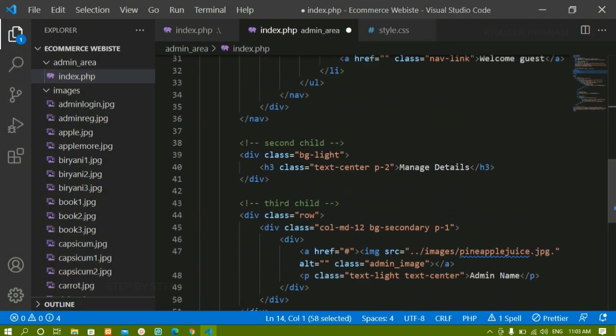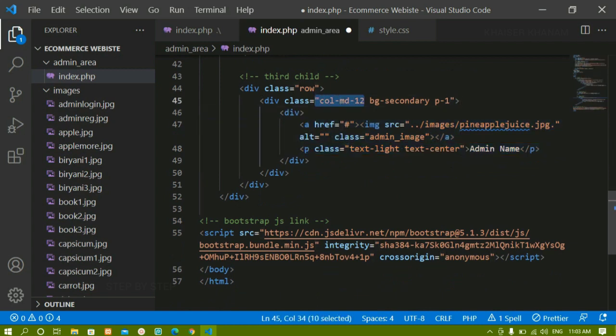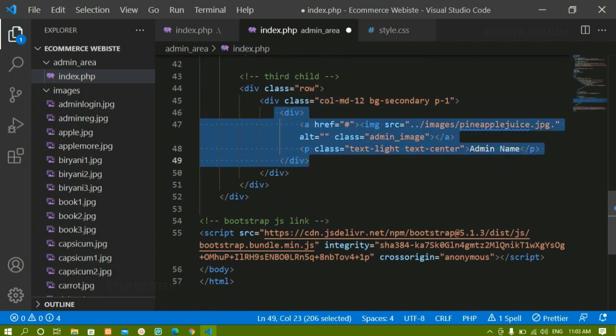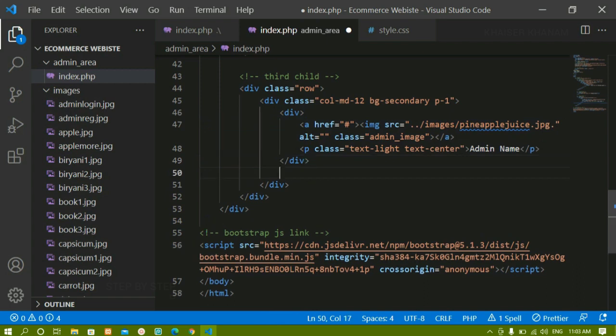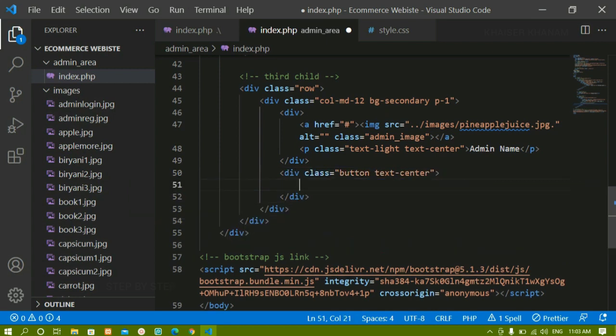Now next, below this container, okay, this is the first div container inside this column 12. In this we have just displayed the image and admin name. Now below this we have to display all the buttons. So here I'm just going to create one div. For this div, let me just give the class as button, and also I'm just going to give here text center.